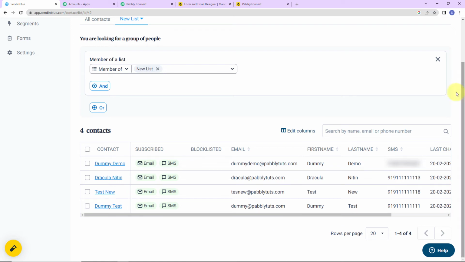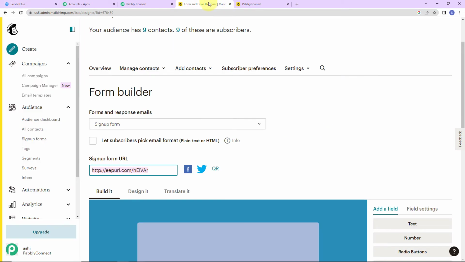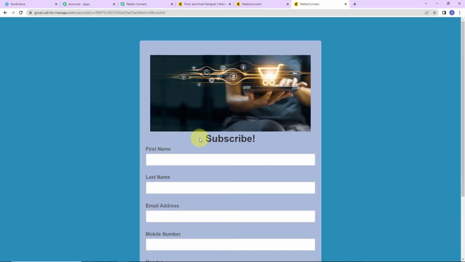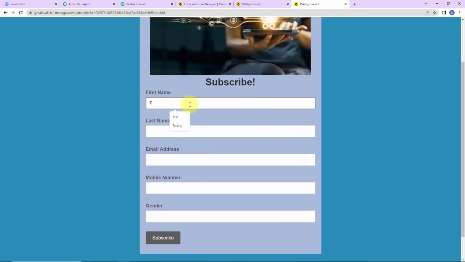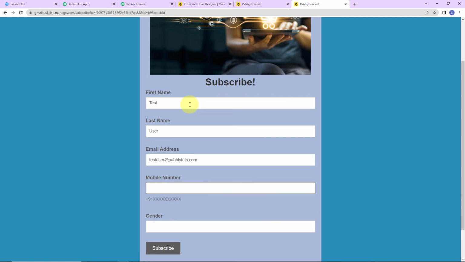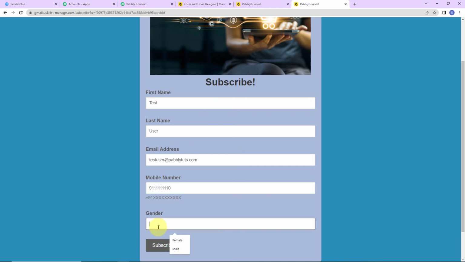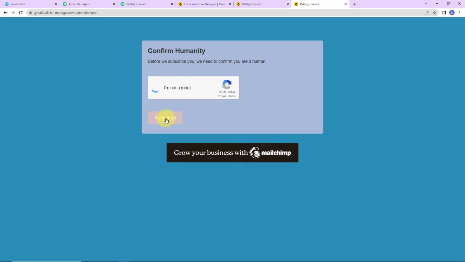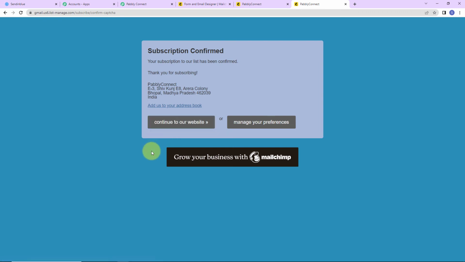Which basically means that as of now, our integration is a success, but we also need to check the same in real time. So I'm going to take you back to Mailchimp, and here I'm going to copy this once again, open this in a new tab and fill in this form. Let's say the first name here is test, last name is user, then we have the email address, which is testuser@pabblytudes.com. Here we have the mobile number. Once we have entered the mobile number, then we have the gender. Here is the gender, and let's click on subscribe. Let's confirm that I'm not a robot. Let's click on subscribe once again, and yes, the subscription has been confirmed.